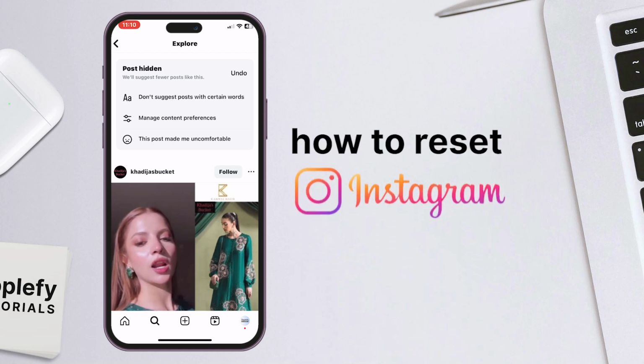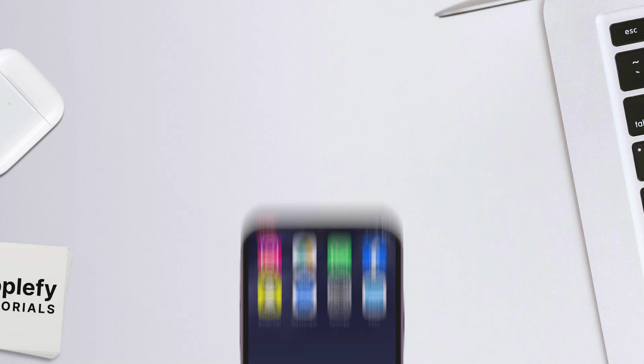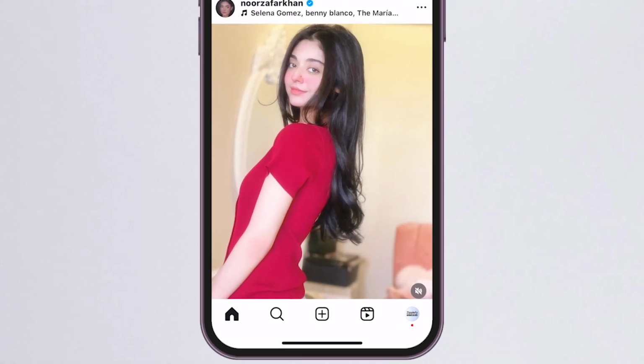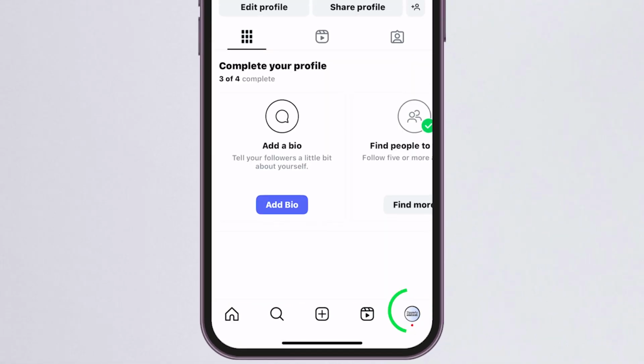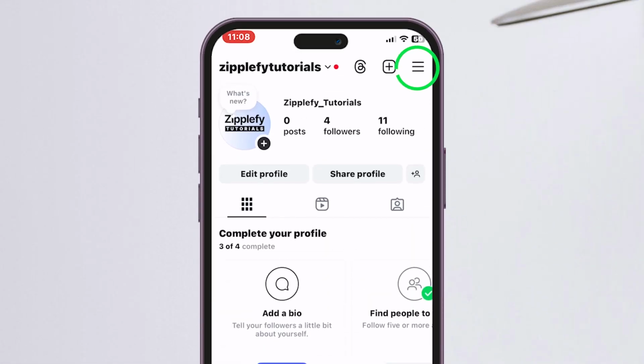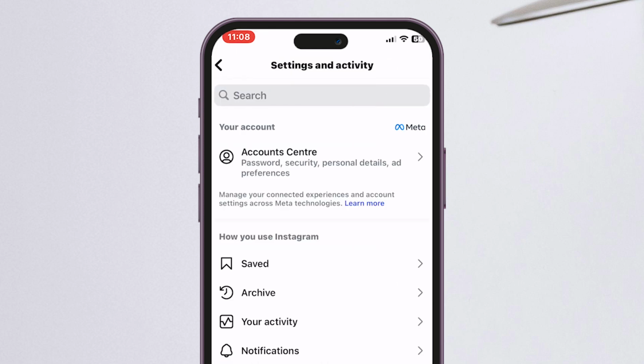How to reset Instagram Explore page. Start by opening the Instagram app and tapping on your profile icon in the bottom right corner. Now tap on the three lines at the top right to open the menu. From the pop-up, select Settings and Privacy.